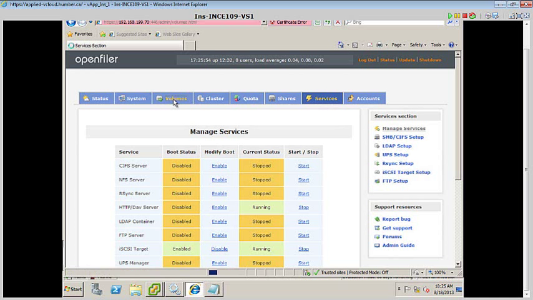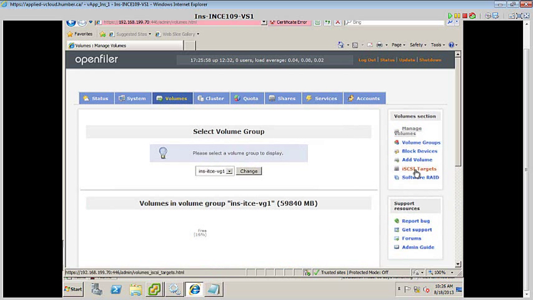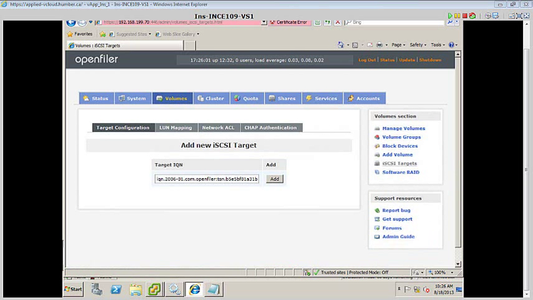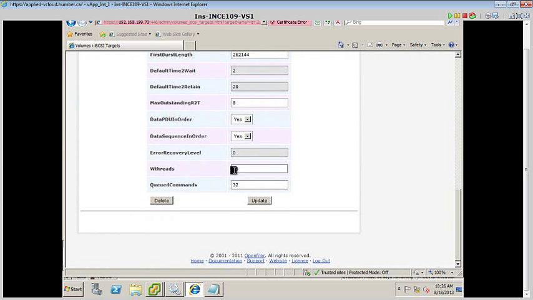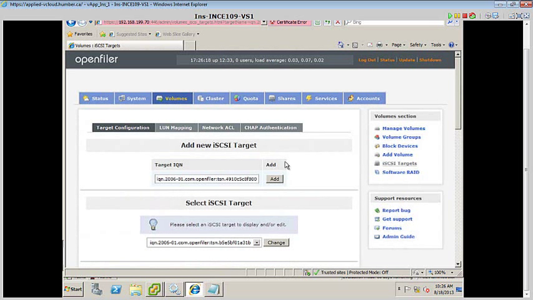So for that, I'll go back. Now it is started. I can go back to iSCSI targets here, and now you see that it is visible. It is now not grayed out. I would just click add on this. It is added. It shows us a lot of things, but we don't need to do anything here.